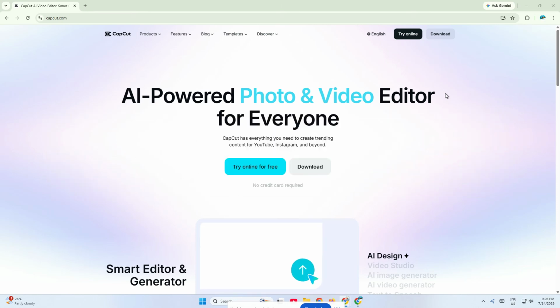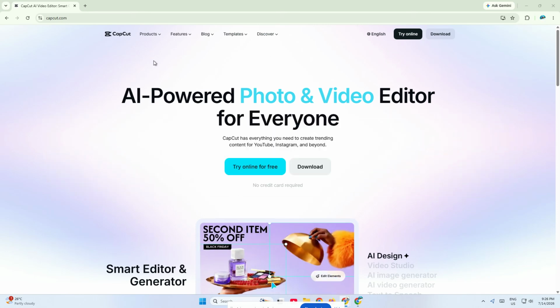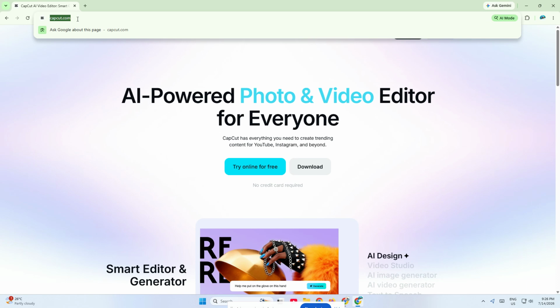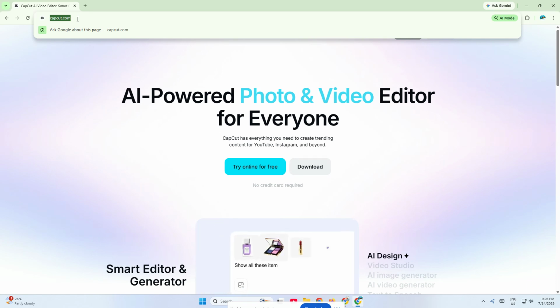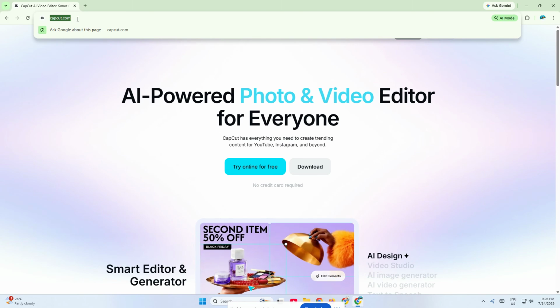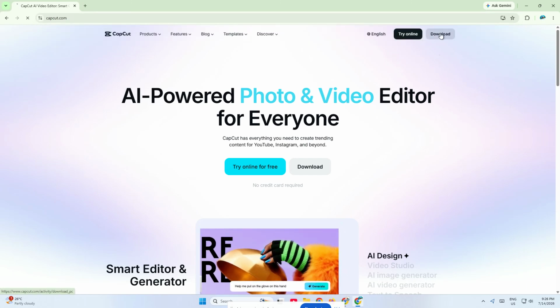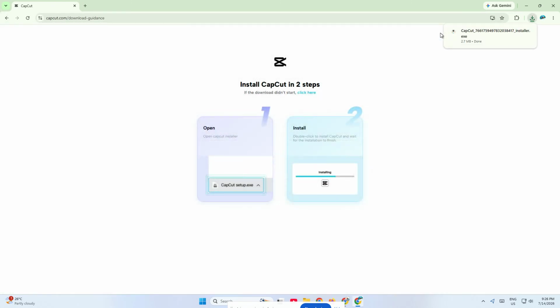First, open your browser on your Windows or Mac laptop and go to the official CapCut desktop website. It's always best to use the official site so you know you're downloading the correct version and avoiding any unsafe third-party downloads. Once the page loads, look for the download button and click it. CapCut will automatically give you the desktop version that matches your system.